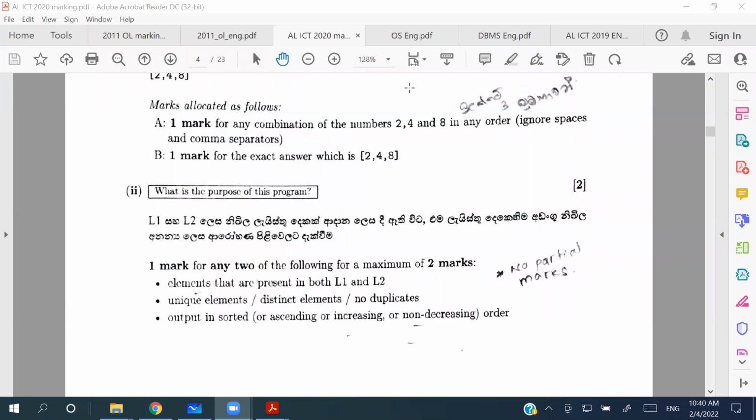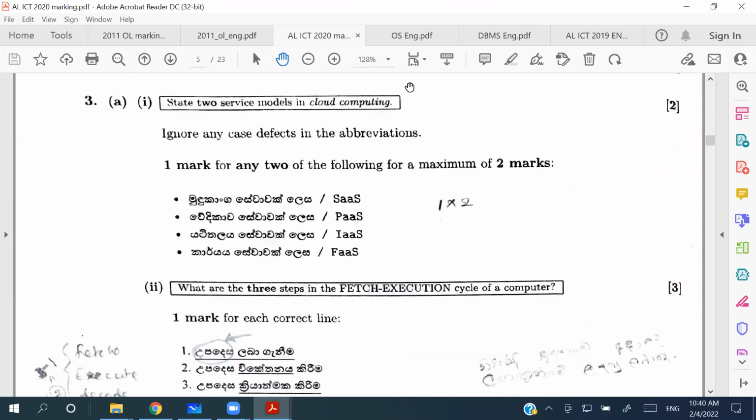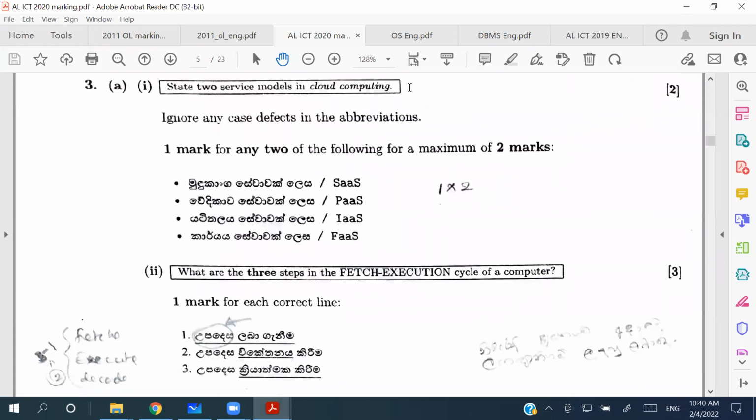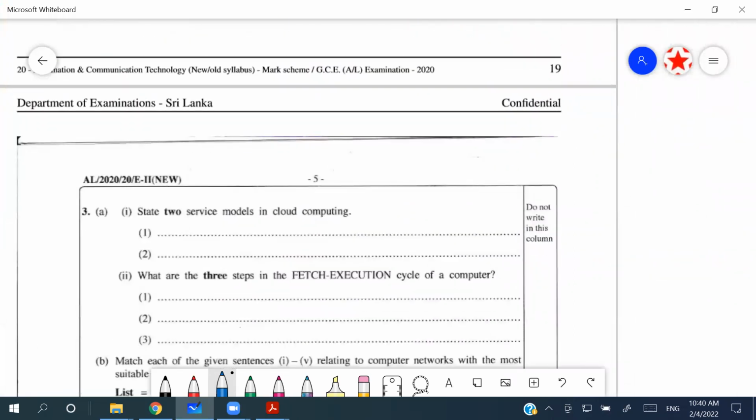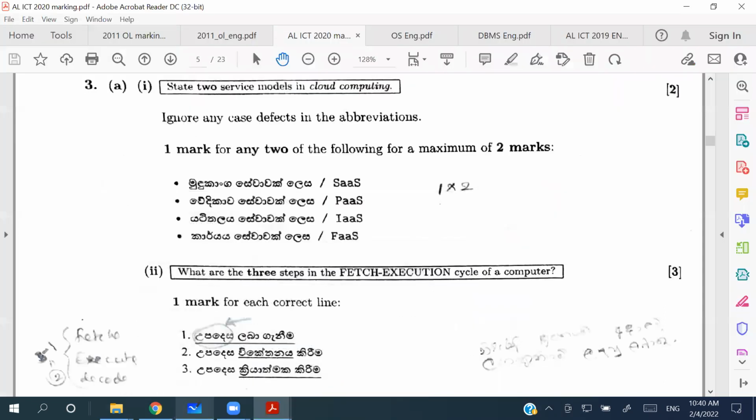Okay. So moving forward, the third question. They're asking what the services of cloud computing are, right? State 2 service models in cloud computing. So majorly there are three: IaaS, infrastructure as a service; PaaS, platform as a service; SaaS, software as a service. And they have given you another one which is called FaaS. It is called function as a service.